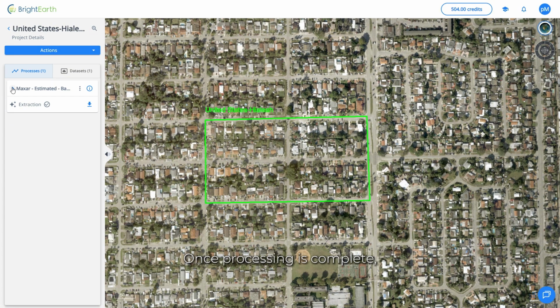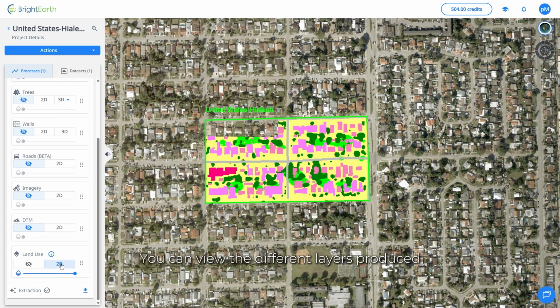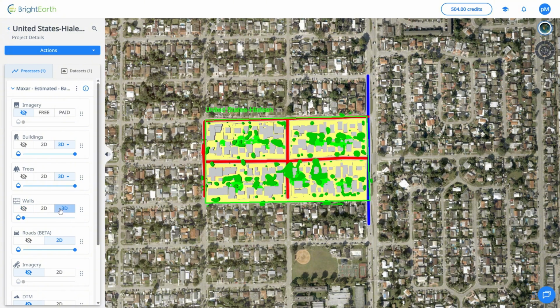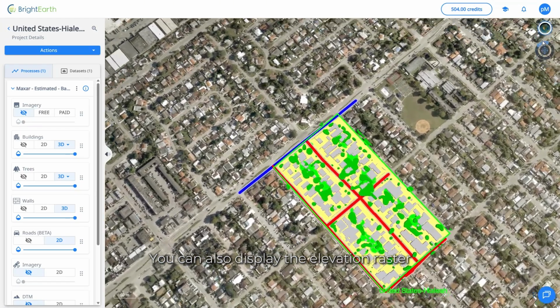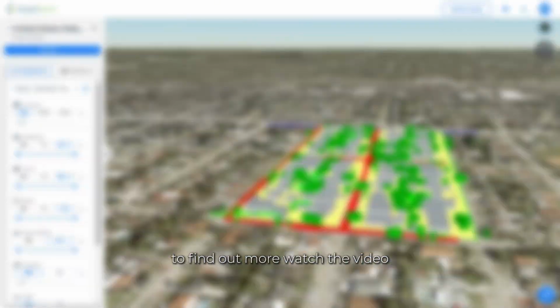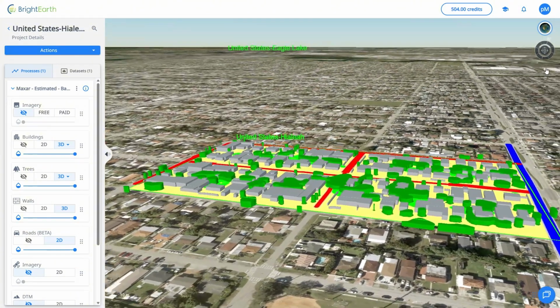Once processing is complete, the status changes to Complete, and you can expand the results in the table of contents. You can view the different layers produced, such as the land use/land cover raster, buildings, trees, roads, or walls. You can also display the elevation raster corresponding to the digital terrain model. To find out more, watch the video Inspect extracted features.